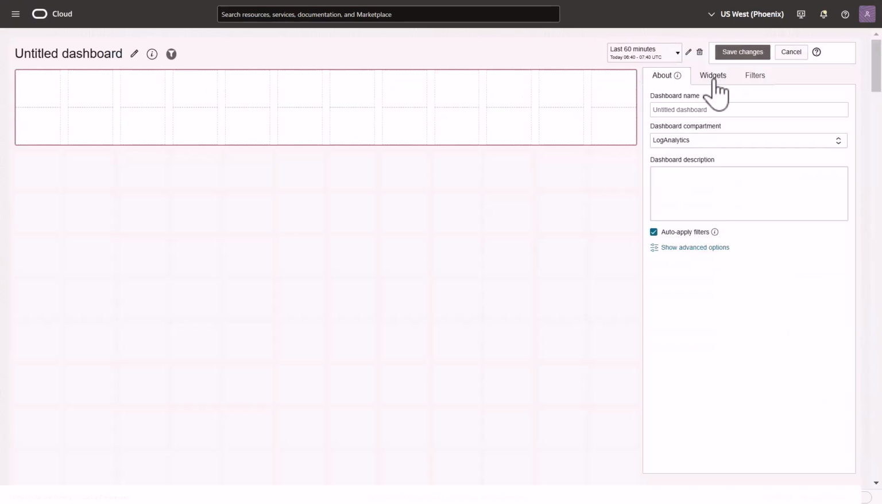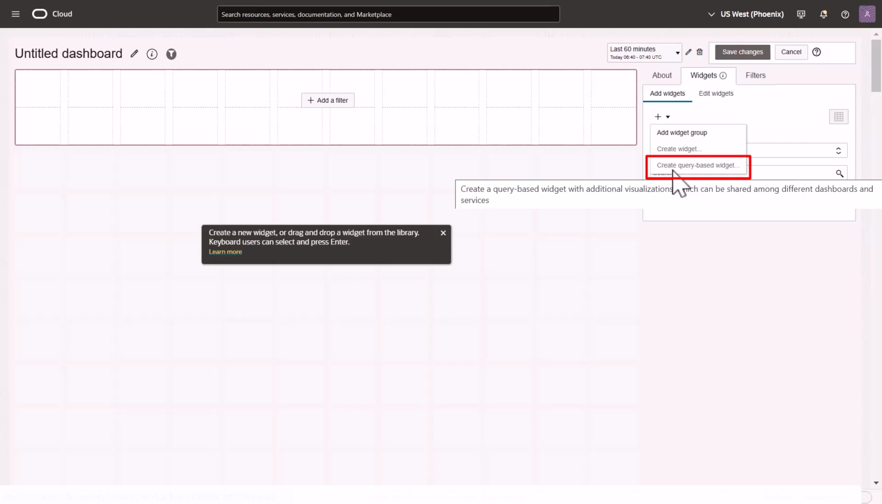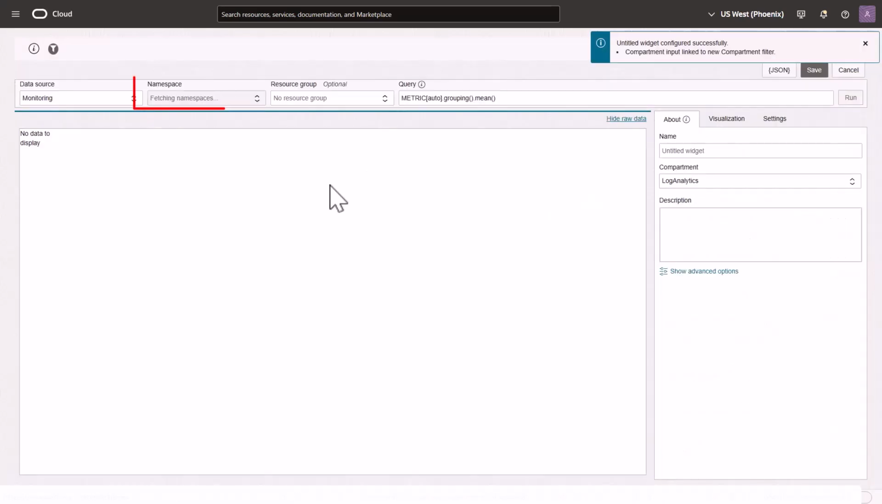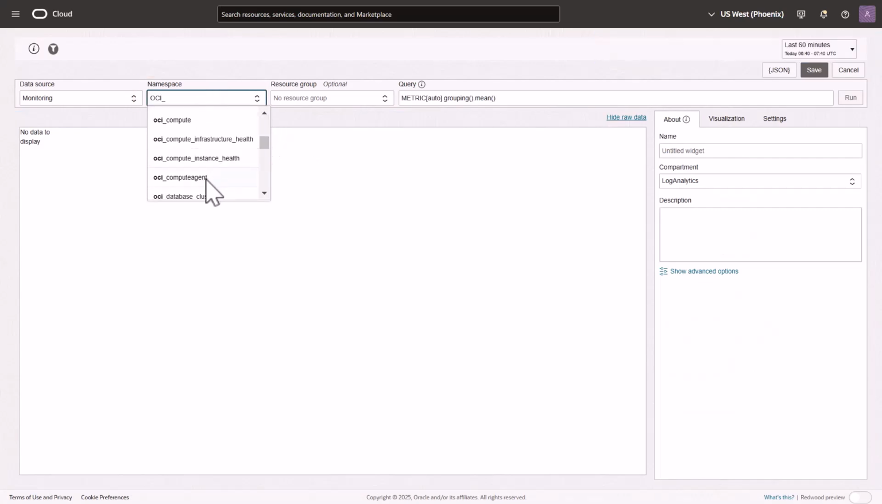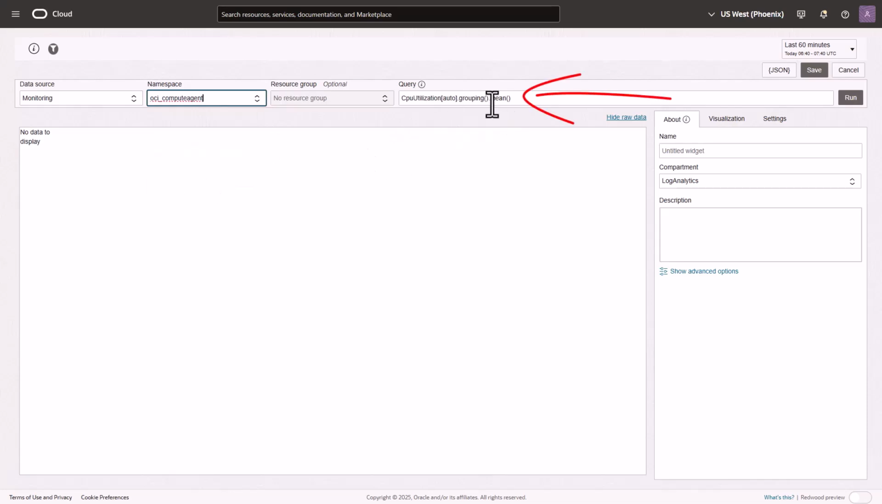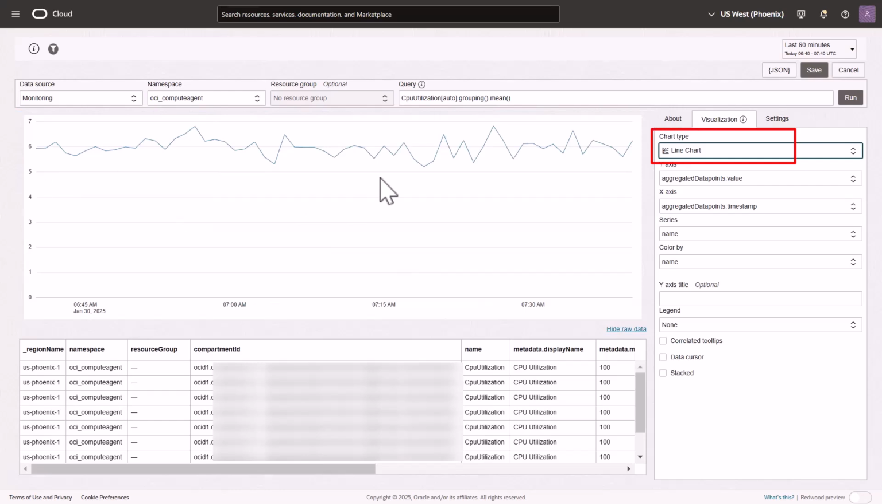Go to the Widgets tab, click the plus icon, and then click Create Query-Based Widgets. You must select the namespace. In this example, I select the OCI Compute Agent namespace. Now, I see the CPU utilization query displays. Next, click Run to execute this command. Now that I see the data populating, I select the line chart as the visualization.